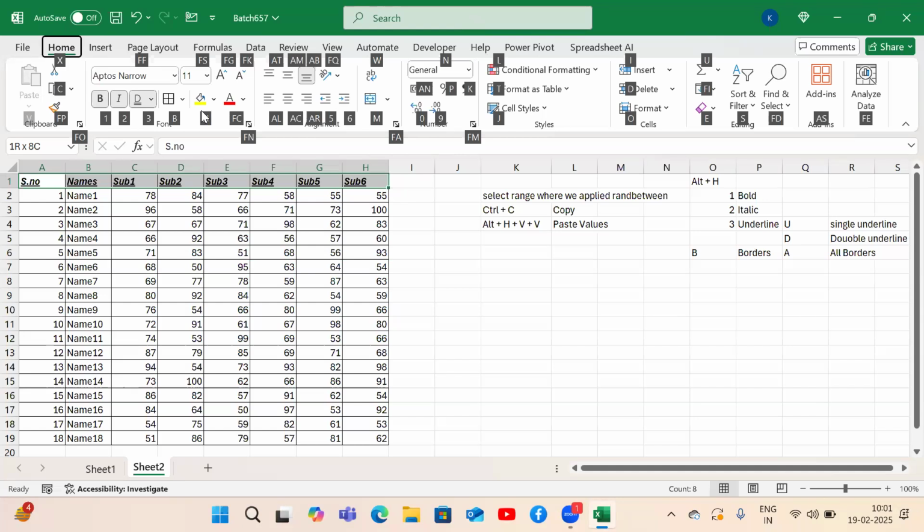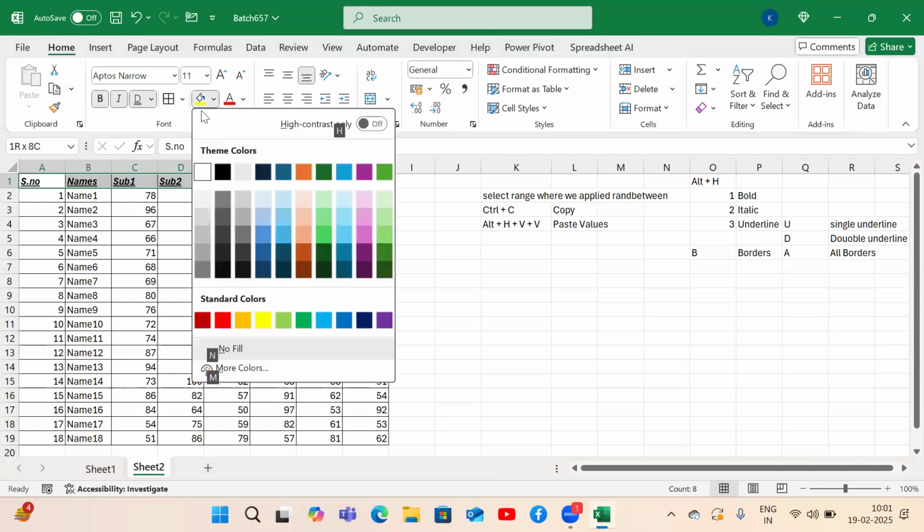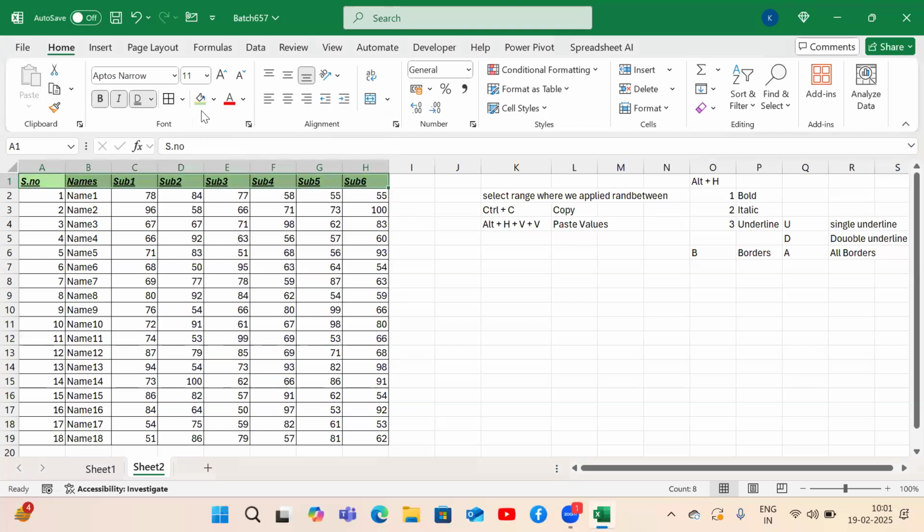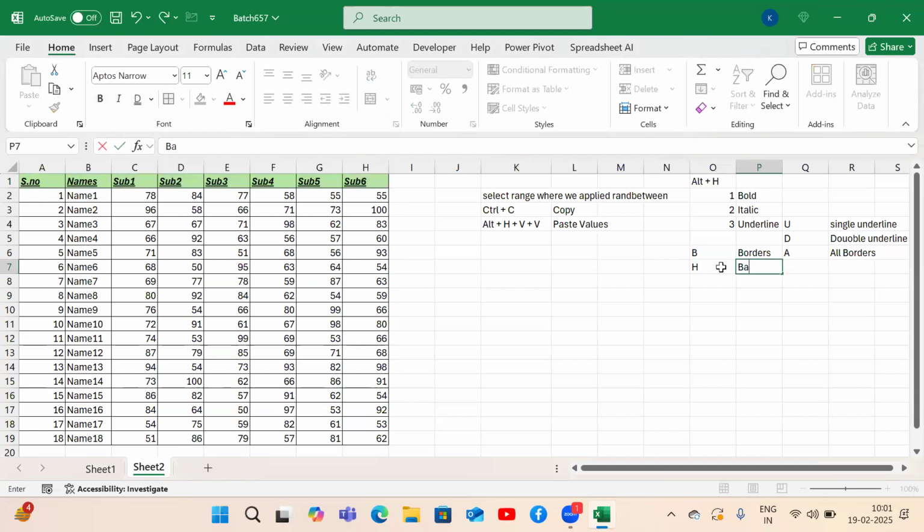You cannot perform any action without selection. Okay, first you have to select, then you have to apply. So again H is for background color. You are getting the list of colors. With the help of arrow keys, you can select here. Enter. If you want to apply font color, okay, H for background color.